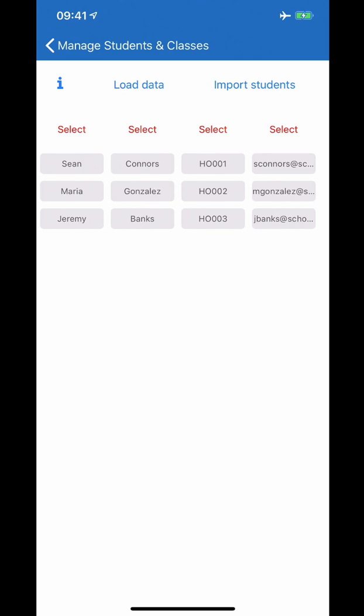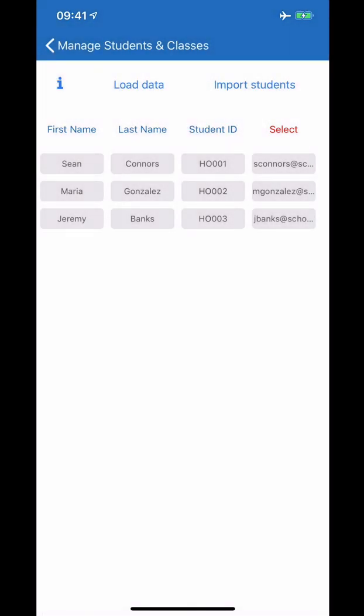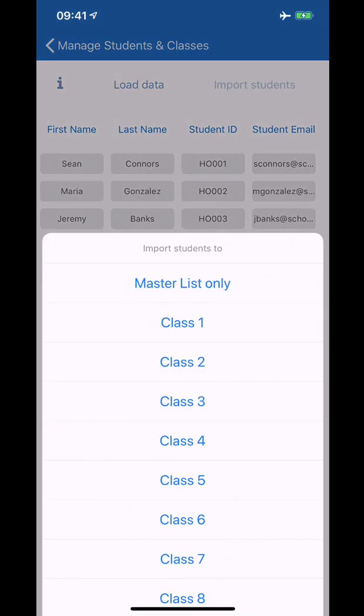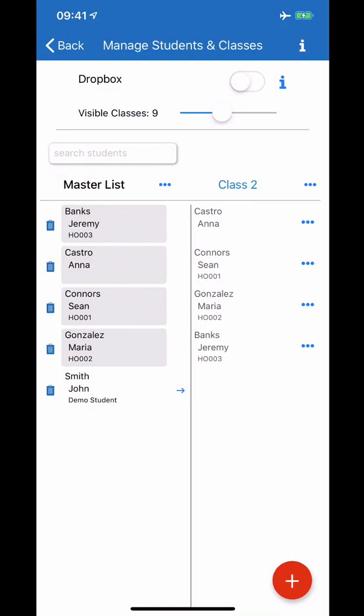All you need to do is select the headers. So I'll select first name, last name, ID, and student email. And then select Import Students. And you have a choice here of just importing the students to the master list or into one of the classes. So I will choose class 2. And you'll see right now I have those 3 students have been added to the class as well.